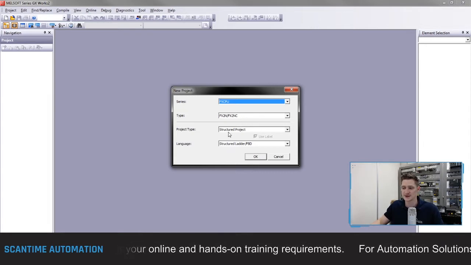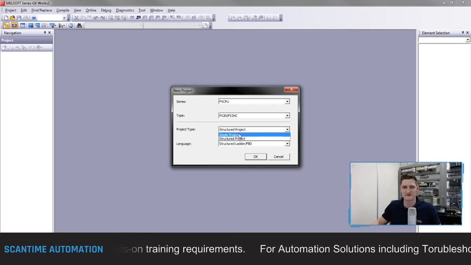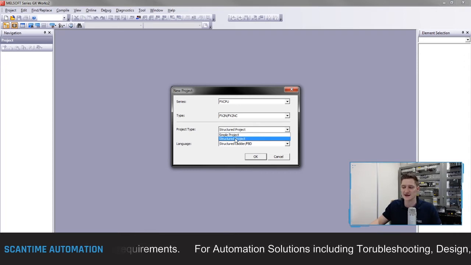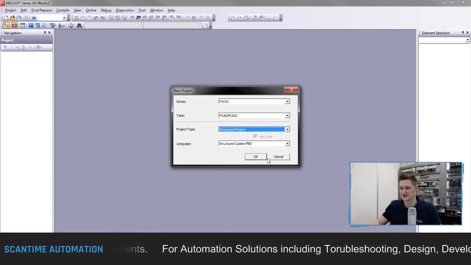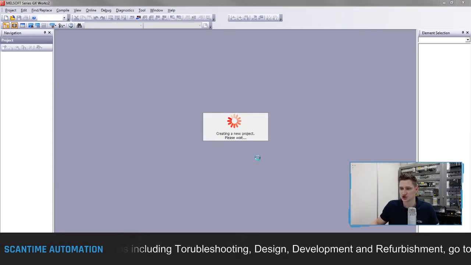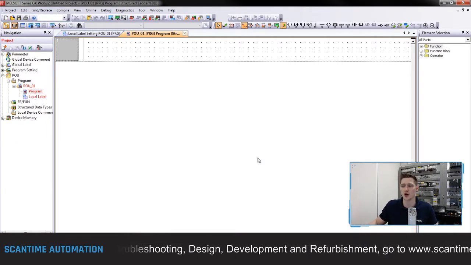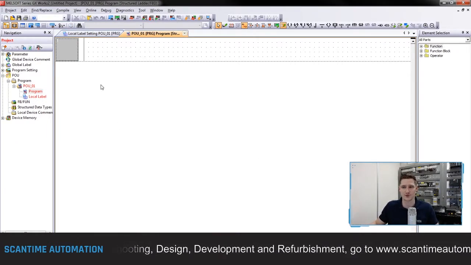And then the type of project that we're going to use is a structured project. We're not going to use a simple project here, because we want to create function blocks, that is a part of the IEC standard, so we'll be needing our structured project format. Our language is going to remain as structured ladder and FBD, function block diagrams. Just say OK to that. And again, our POU1 will open up, ready for us to write a program.